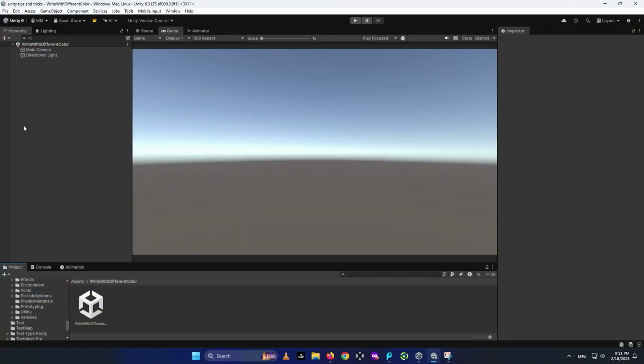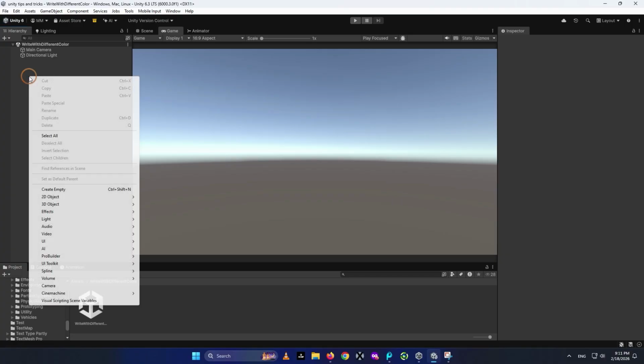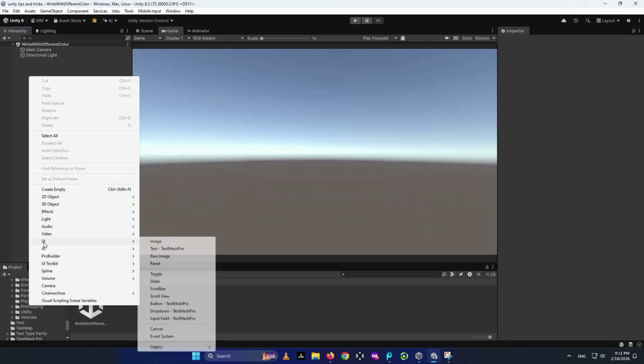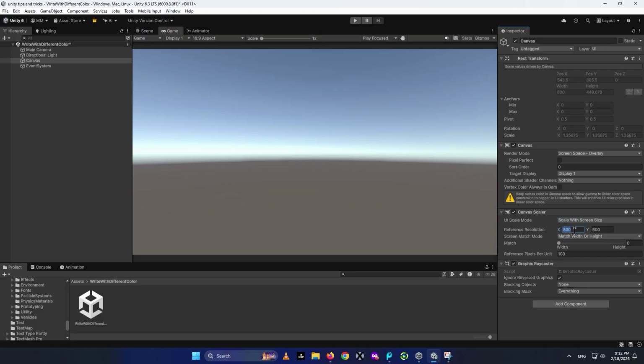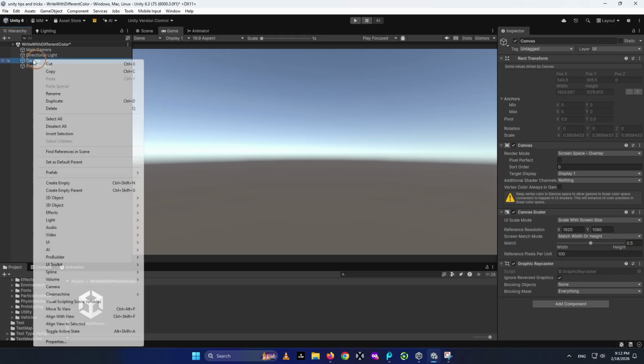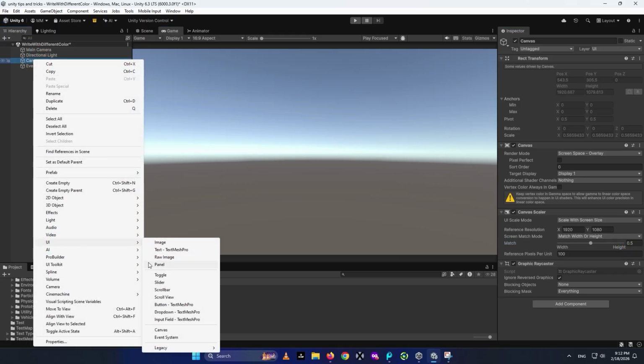So, at first, we need to actually create a text to write in a different color. So how do we do that? We first create a UI canvas. We make the canvas settings like this: scale with the screen size, give it full HD resolution 1920 by 1080, and put this one at 0.5. Then we add a UI panel inside it.